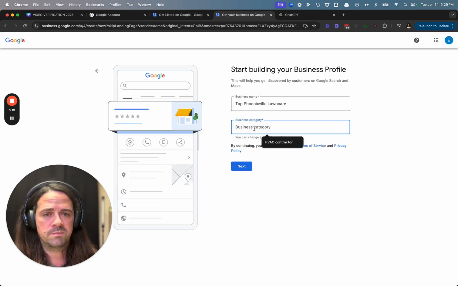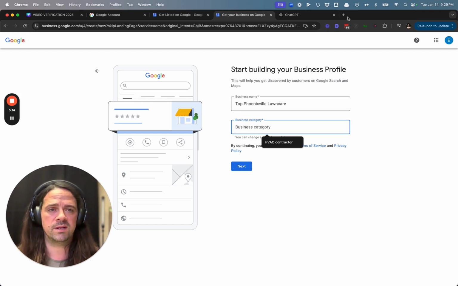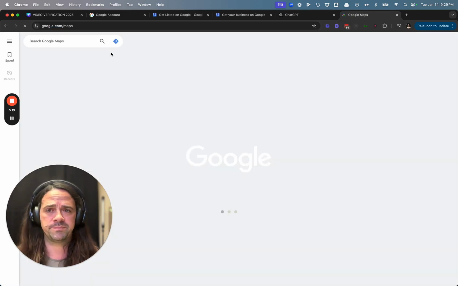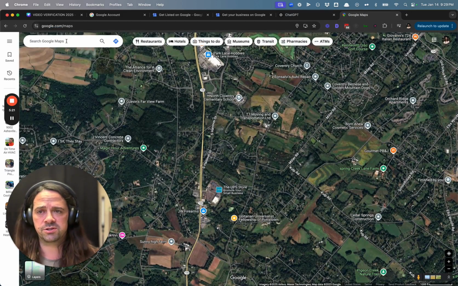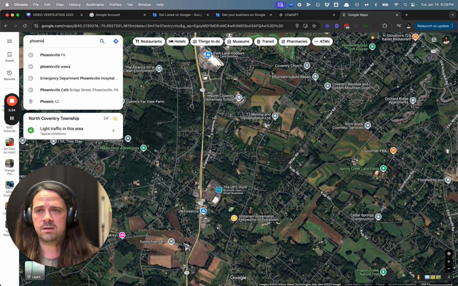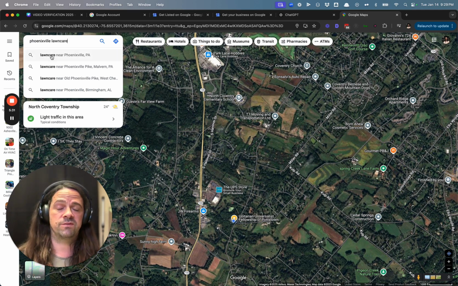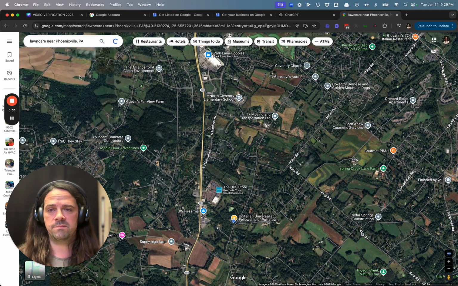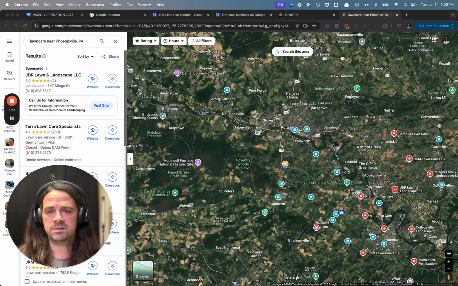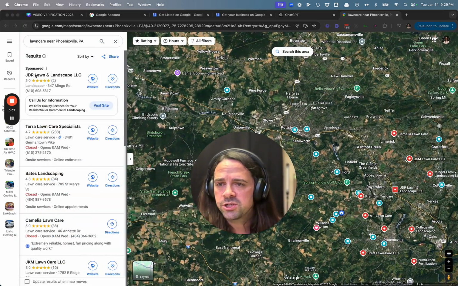All right, and we're going to pick the business category. Okay, so if you don't already know what your business category should be, you're going to go to Google Maps and you're going to just search your area, Phoenixville Lawn Care. And really what you're doing is you're searching for the keyword that you want to rank for and seeing what other companies are showing up as.